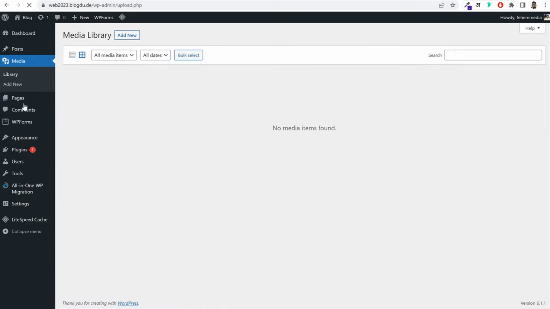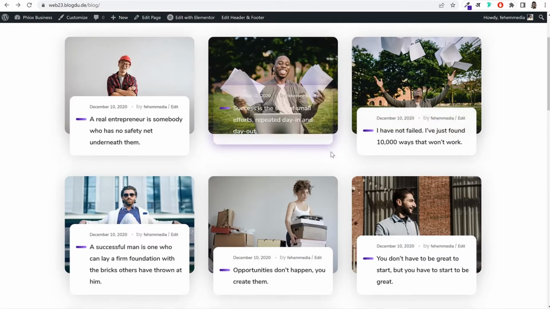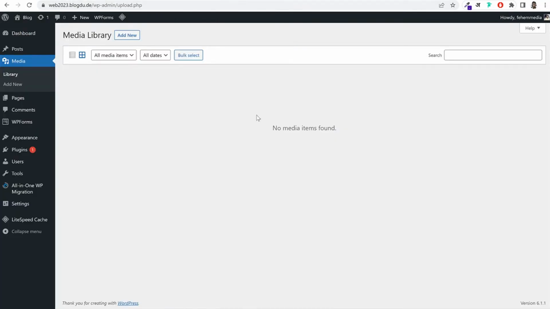Then we have the media option. Now whatever media files, thumbnails, images you have on this website, all these media files will be available in the media library. You can add new media from here. You can click on add new, or you can just drag and drop media files over here. You can manage them from here.